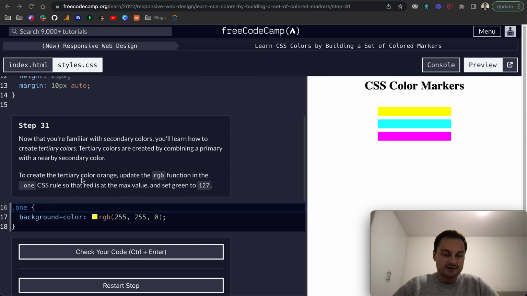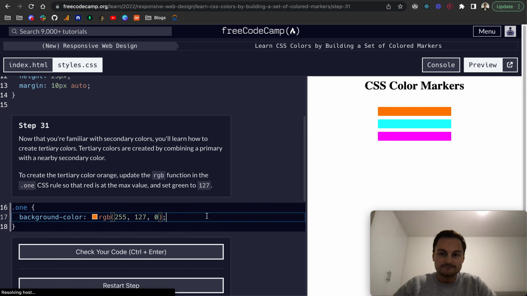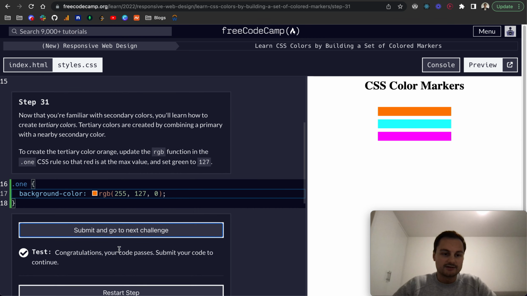To create a tertiary color orange, update the RGB function in the class 1 CSS rule so that red is at max value, and set green to 127. It's red, green, blue, so it'll be the second one, 127, and there we go, we can see we've got orange at the top. Let's check that code, and that all passes.